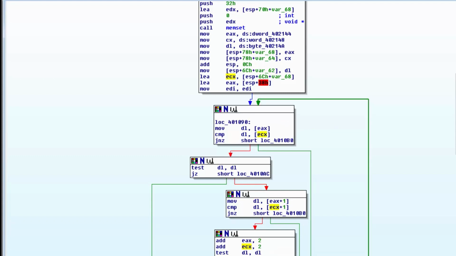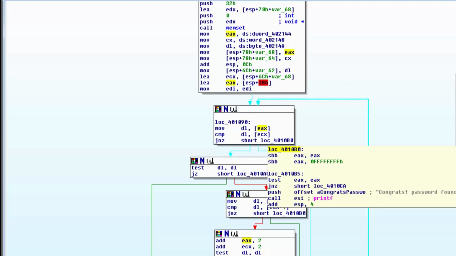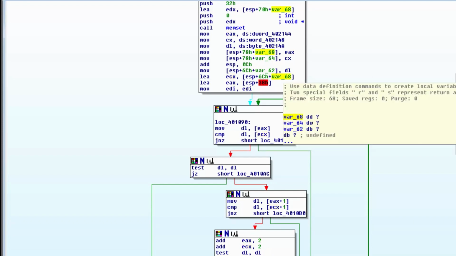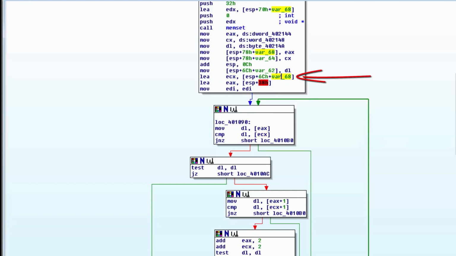So let's see what that is. EX, if we click on it, we can see that it was assigned right here, right? So we don't know what it is. The debugger is going to tell us what this value is. Then ECX. ECX is going to be pointing to 68. Oh, but this 68 was assigned right here with the move.